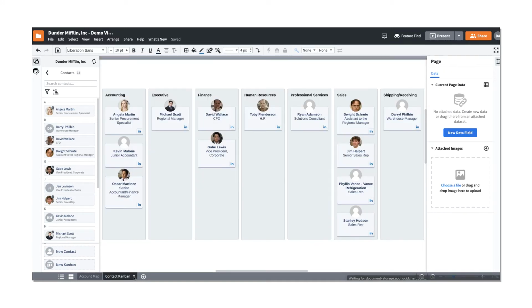Special features such as Contact Kanban, which automatically groups contacts based on categories like department, speed up the process of building meaningful account maps. Leverage the Salesforce integration within Lucidchart to enable your sales org to make the most of your Salesforce data and close bigger deals faster.